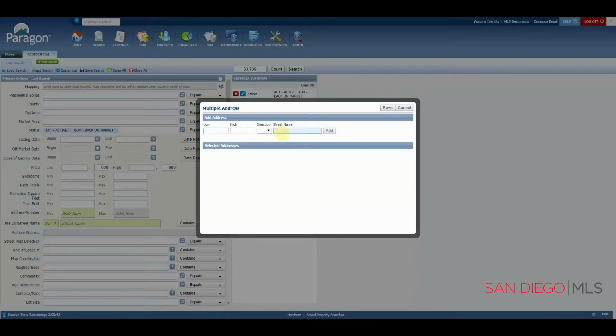In this search, my client would be happy to live on either of the two streets that are on her list. The one is La Mesa. And now that that's been typed in, we're going to click on Add. The other street that my client would be happy to live on would be Neptune. Let's type that in and then click on Add. At this point, we've added in two street names.